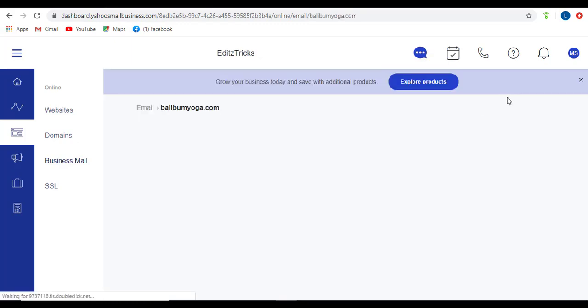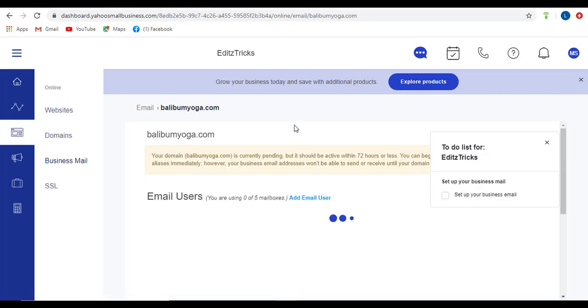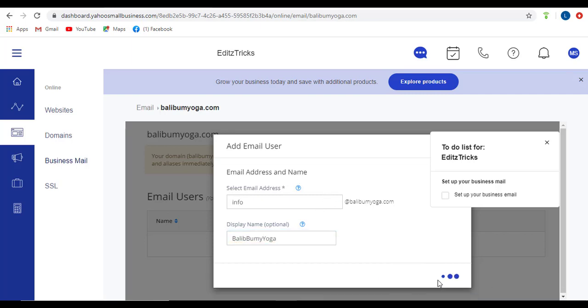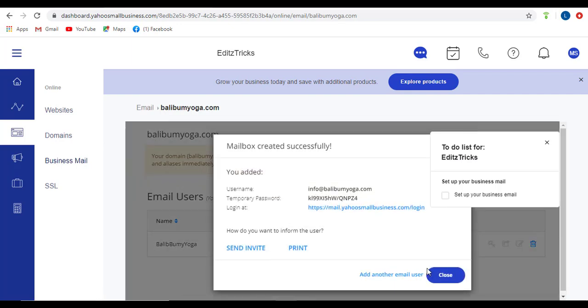After getting the domain, you just have to activate your domain name again, by logging in with your email and activating your account again. Now you just have to enter the name for your business email on your domain name. Here I am entering info@plebiumyoga.com, or the name you want. I'm going to check the name as well. Just click on the add button. Now the email has been set up.